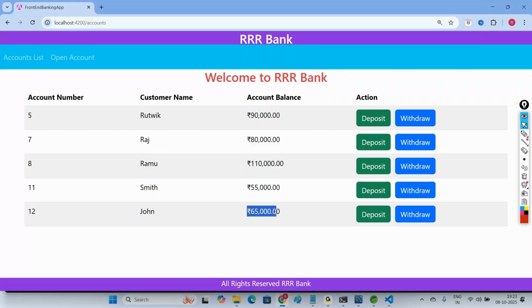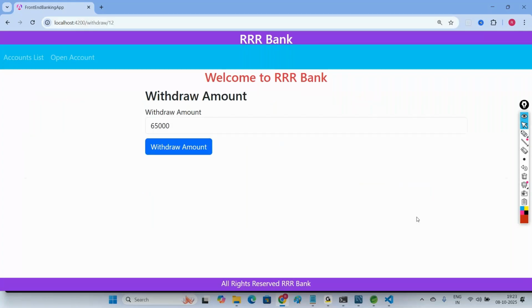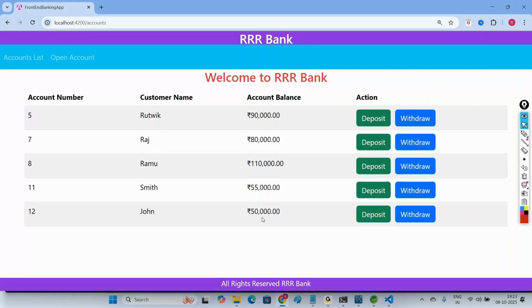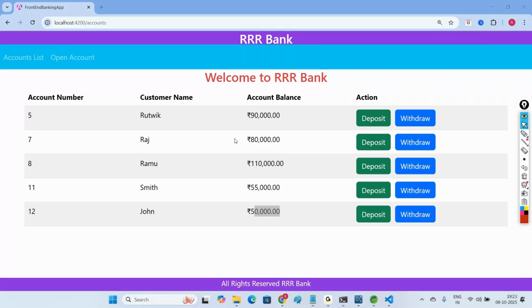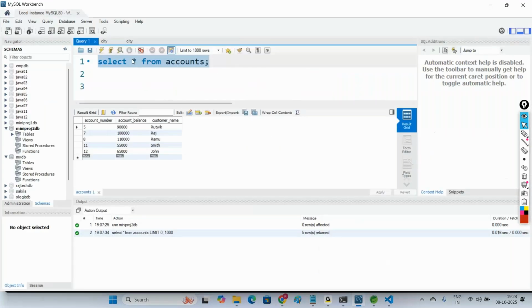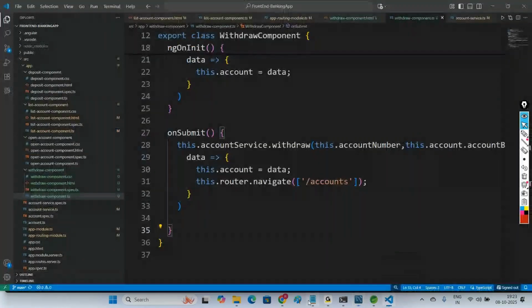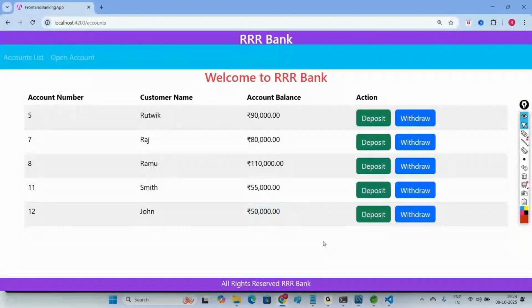Now let us go to this John and withdraw 15,000. We want to withdraw 15,000. So when you click on withdraw, see from 65, if you are withdrawing 15,000, so now the balance is 50,000. Check in your database table also. Check it here. See here, it's updating here. The records are getting updated in the backend also. So withdraw operation is working.